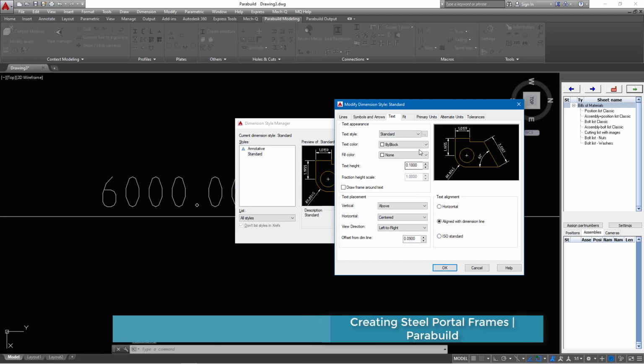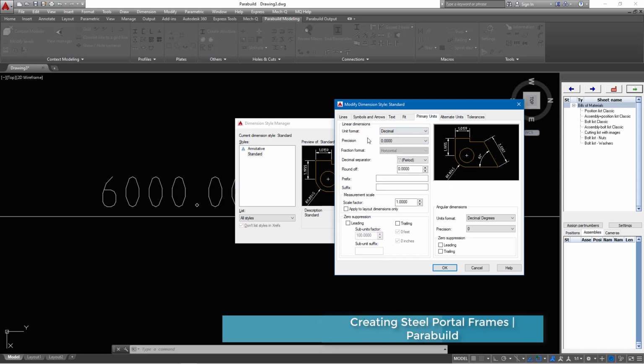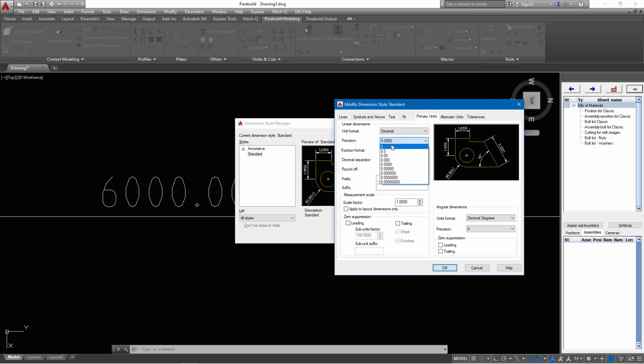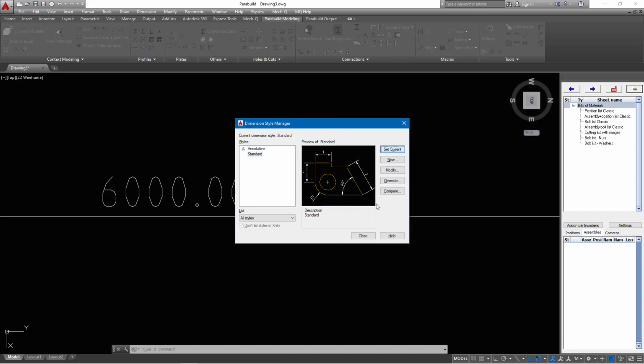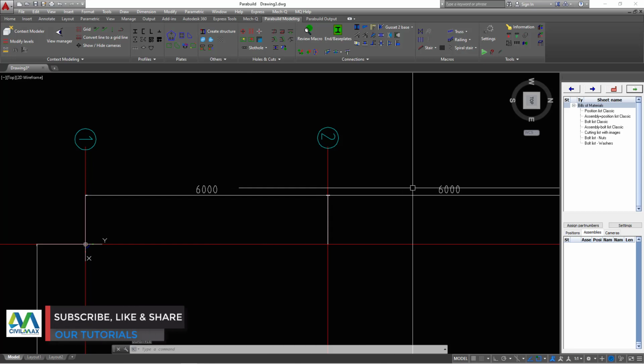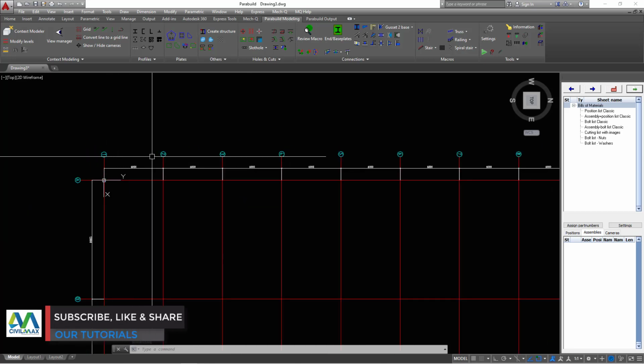And the moment you do that, come to primary units right here and come to precisions here. Click this drop down arrow and pick. You don't need any decimal. Just click on that and click OK. And click OK. Set current and click close. We'll have our 6 meters intact and no decimal adjacent to it.